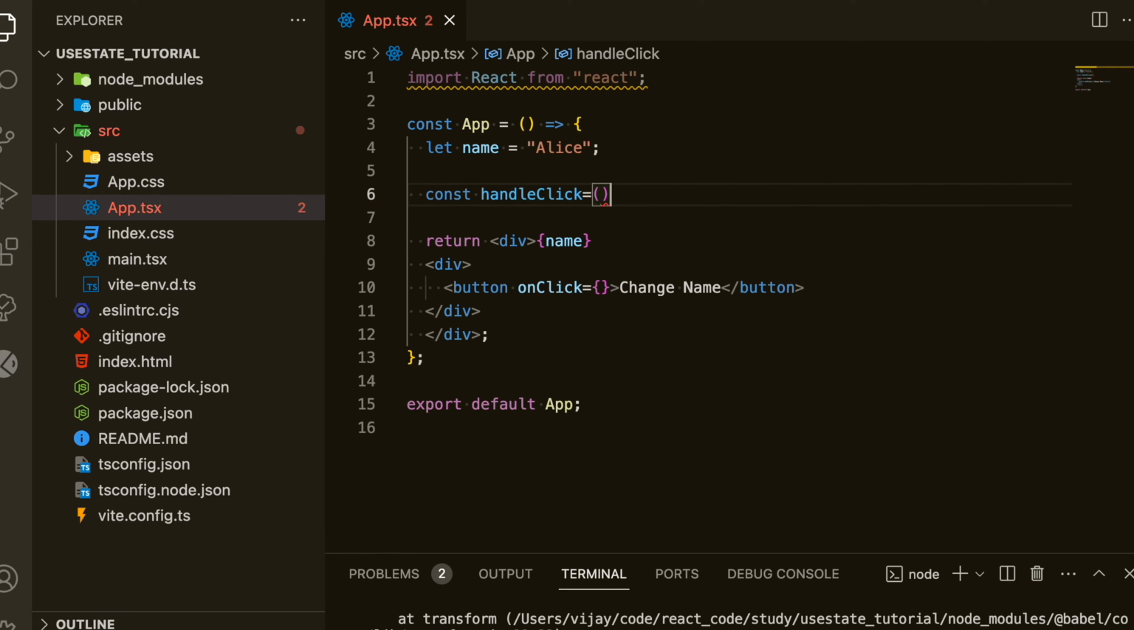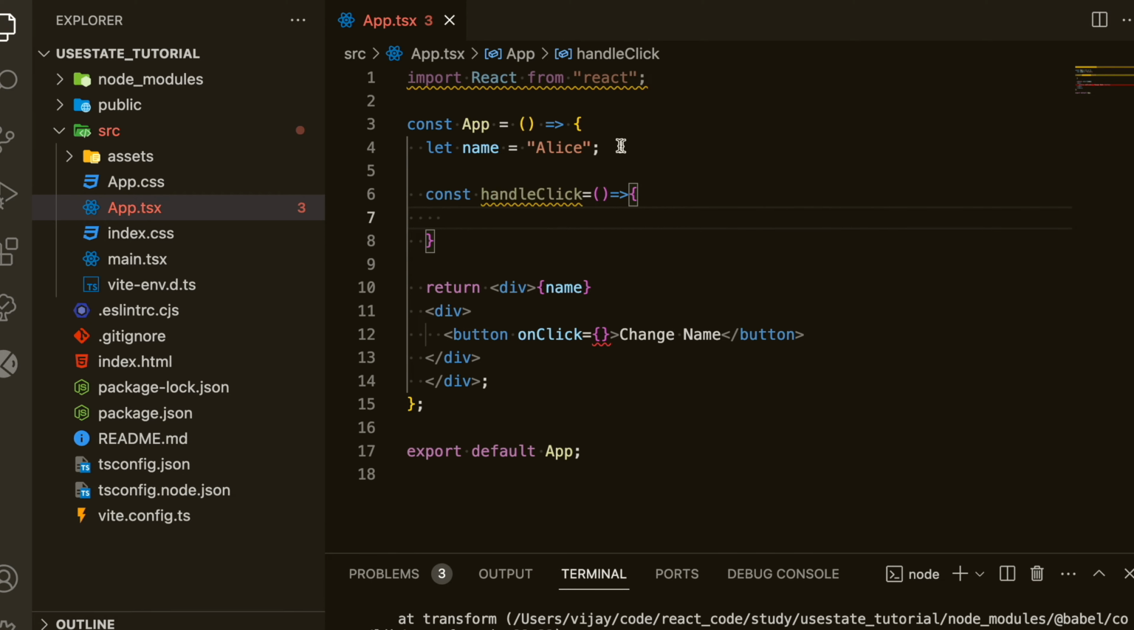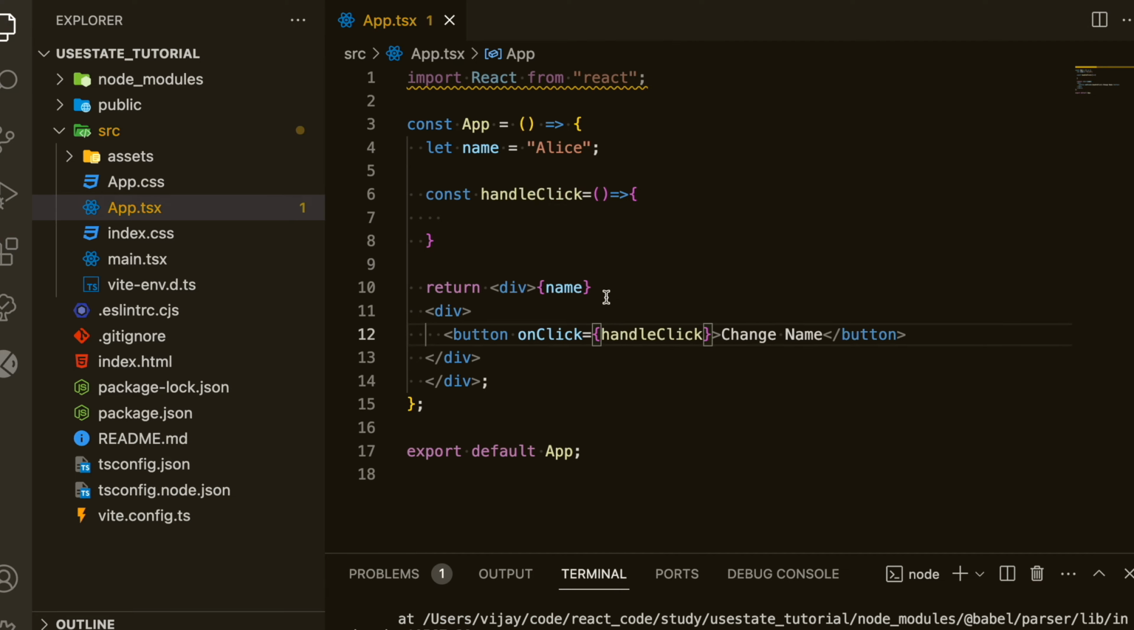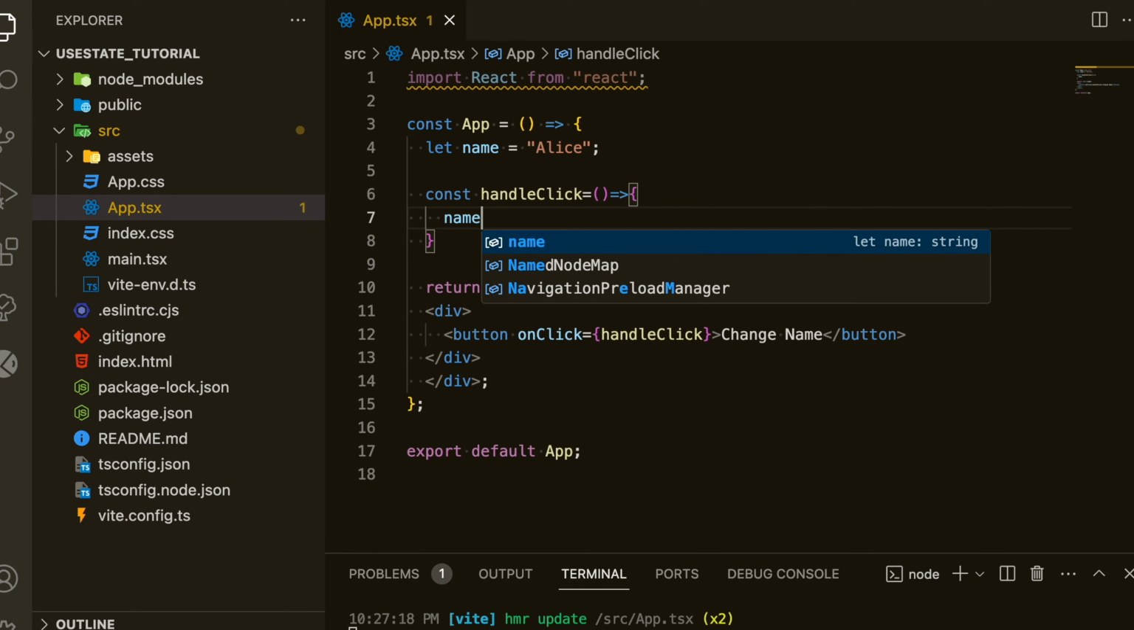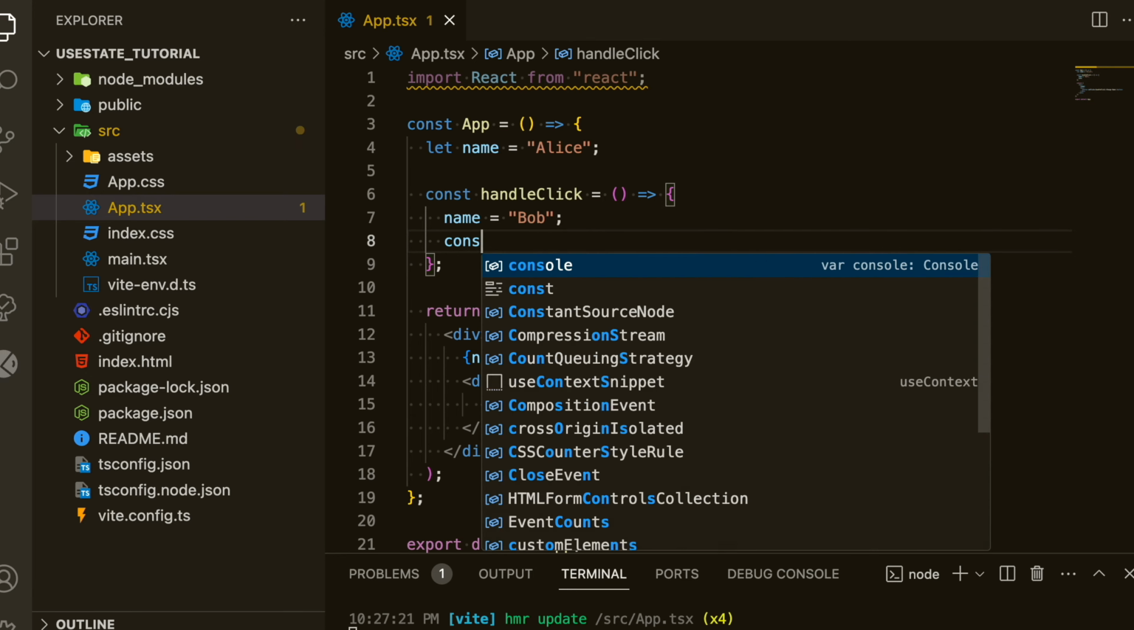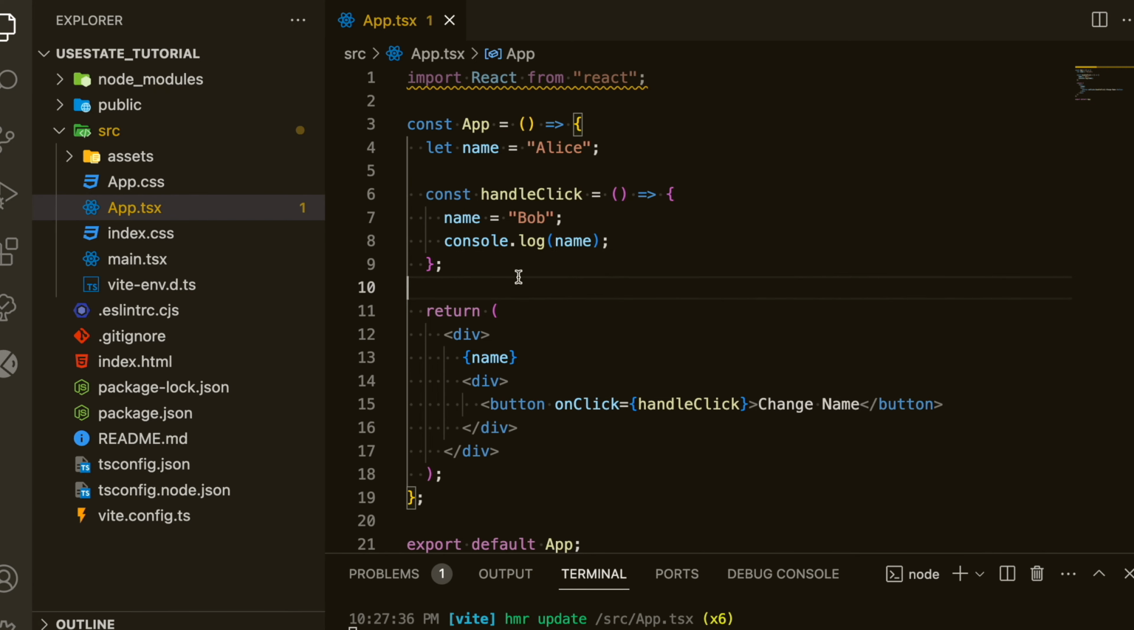So whenever this button is pressed, I will call this function handleClick. Let me pass this event handler to onClick. Inside this function, we change the name from alias to Bob, and let me console log the same. So initially we set the name value to alias, and upon the button press event, we set it to the new value called Bob. We also log the same in the console and also on the UI screen.